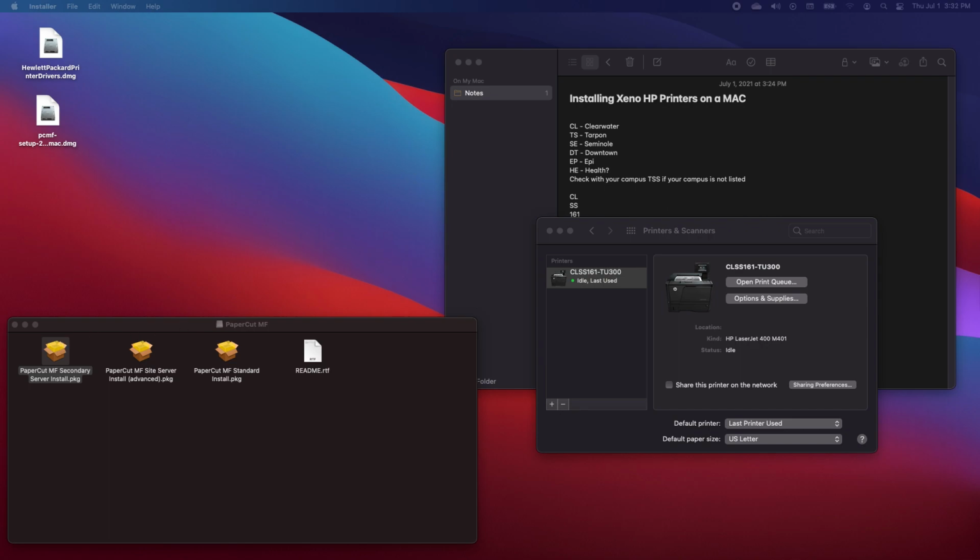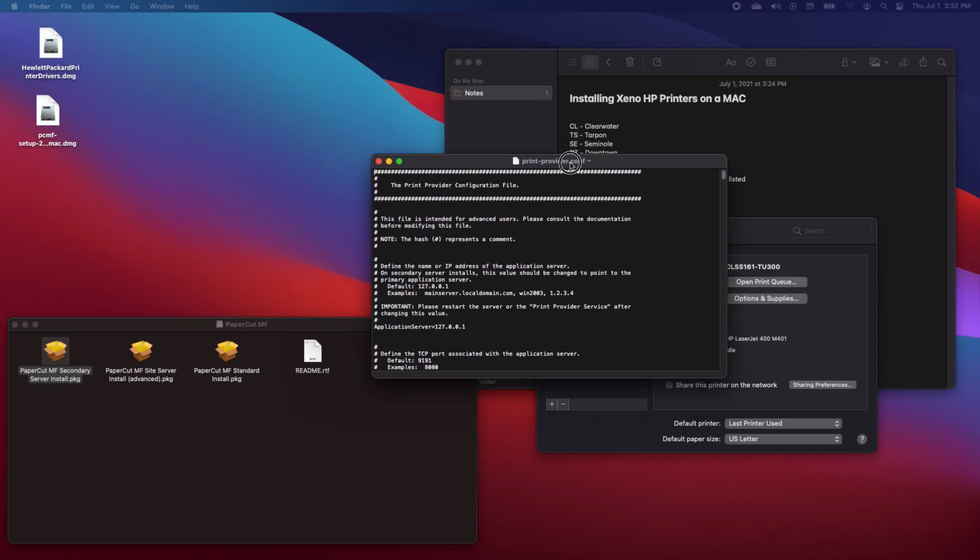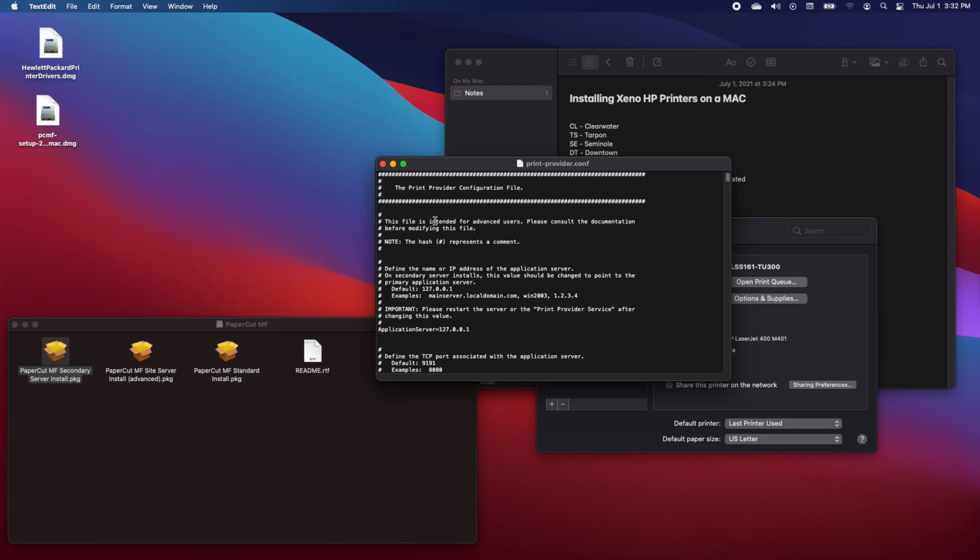You're going to go ahead and go through the prompts as they pop up. Put in your password. Hit OK. Once it's successful, hit close. And then you should get a window that pops up. This window will have a print provider config. You do not want to close this window yet. Leave this one open. You want to change some settings in here.